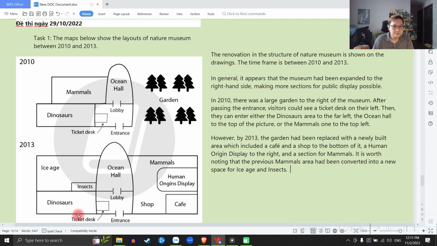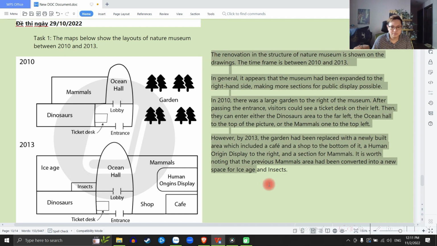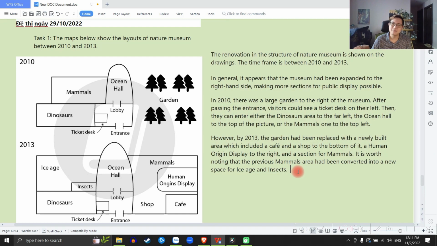Ice Age and insects. Okay, and once again, the ocean holes, it seems like the ocean hole has been made bigger as well, and this is something that's worth noting. Cái phần ocean hole này có vẻ như nó bự hơn là cái phần ocean hole cũ nữa, cho nên cũng cần nói. Okay, but how many words is this one? This one is 155 already. 155 rồi nha. Nó vượt qua cái giới hạn dưới rồi. So it means it's more than what you should write already. So maybe one more sentence, just one more sentence.